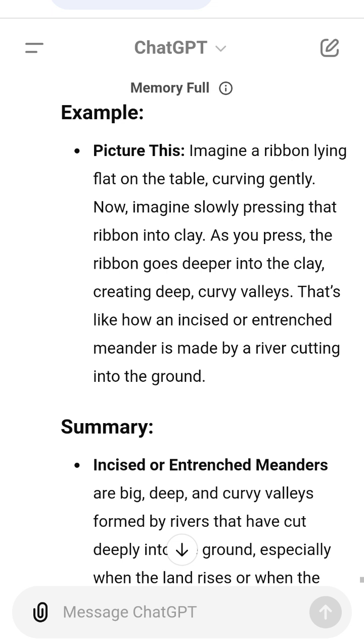Example. Picture this. Imagine a ribbon lying flat on the table, curving gently. Now imagine slowly pressing that ribbon into clay. As you press, the ribbon goes deeper into the clay, creating deep, curvy valleys. That's like how an incised or entrenched meander is made by a river cutting into the ground.